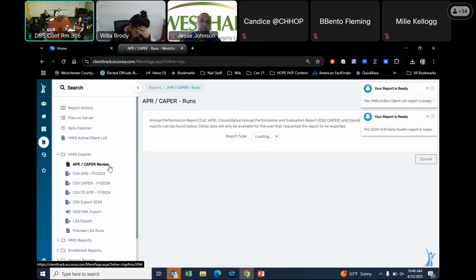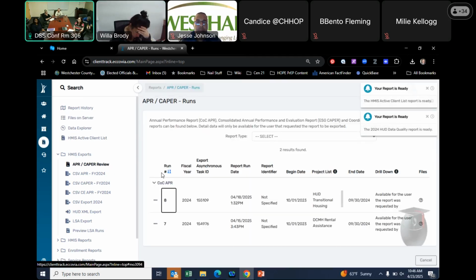All that information is also compiled and available right here within something called the APR Caper Review Tool, which lets you review, not in Excel, but right here on your screen, the APR, and lets you drill into the different sections and view the client level data, which is what I'm going to go ahead and do now.